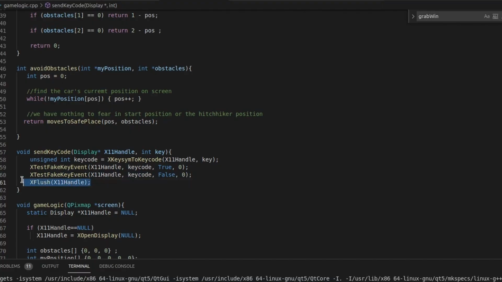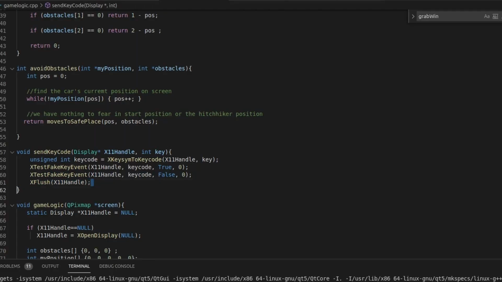And then I did that and it still wasn't working, or not working consistently. Then I found out that I needed to call the X flush X11 handle on the handle. And that would actually flush the events to the system to be immediately processed.